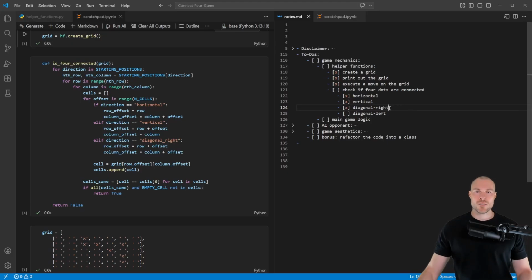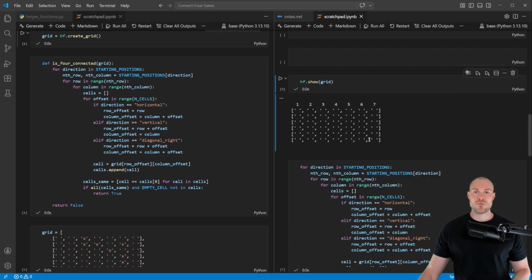And now lastly, let's also add a check to see if 4 dots are connected in the diagonal left direction. So therefore, let's again think about how the moving window should behave. In this case, we can't start at this position because there are no cells in the diagonal left direction. So we can only start here at column 4 because then we can consider this cell, and then this cell. And then we go to the 5th column and consider this cell, and this cell. And then we do the same thing for column 6 and 7.